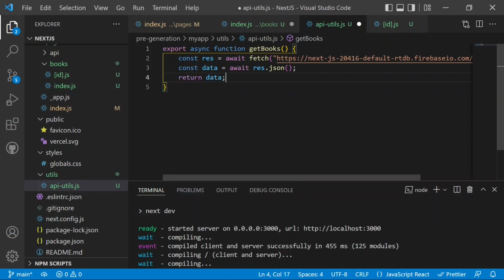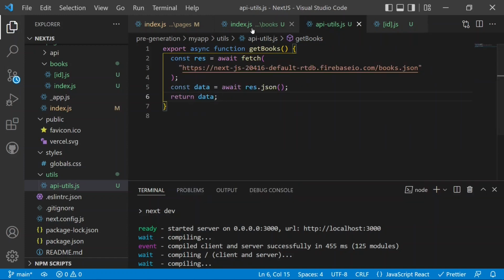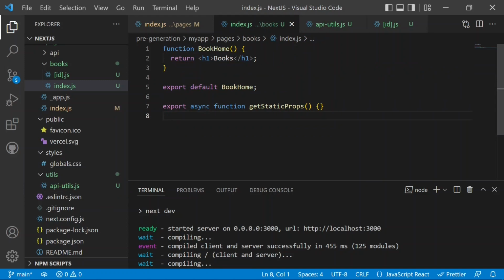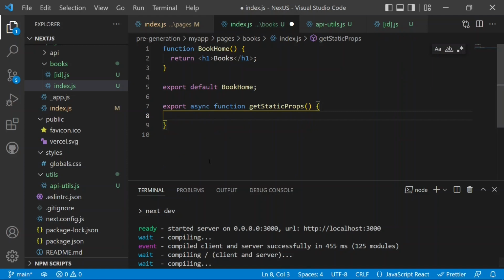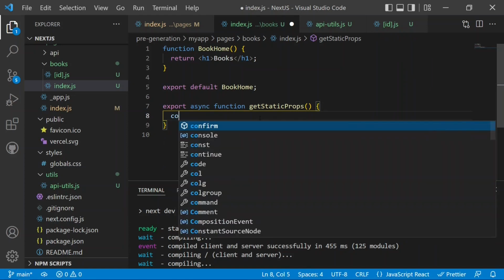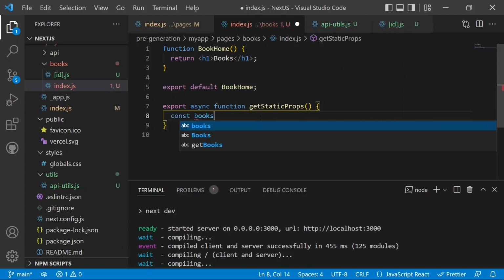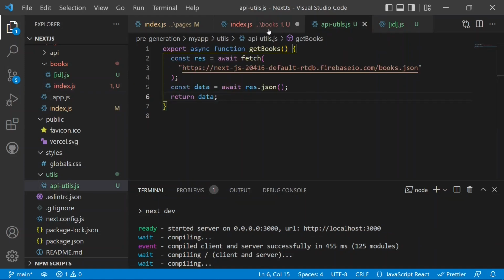Now we can move on and go to index.js, and inside that we can use that function in getStaticProps. For that we can have a const, books, equal to the function that we have just created, getBooks.